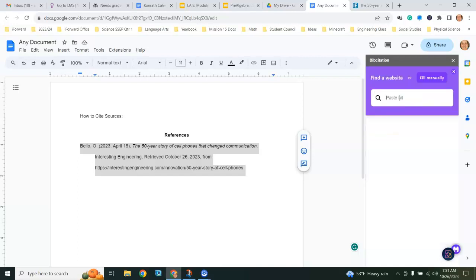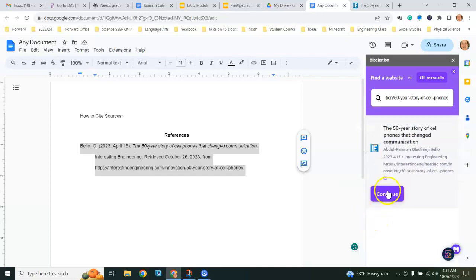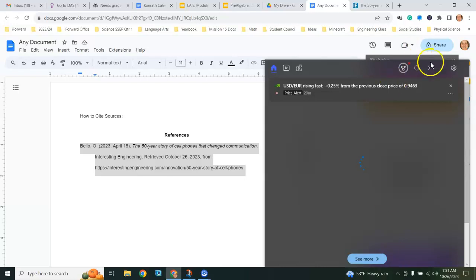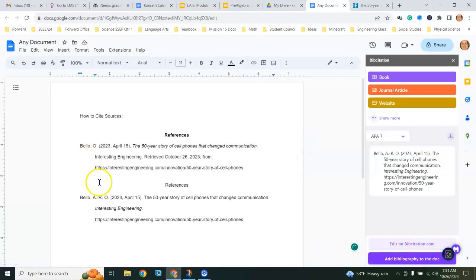So I'm going to go ahead, click the gold bar, paste in my URL, boom, and continue, and take a look. Oops, my little notification popped up. Take a look. Here it is. So I'm going to do the same thing. All I would have to do is add it to the doc. And boom, there it is.